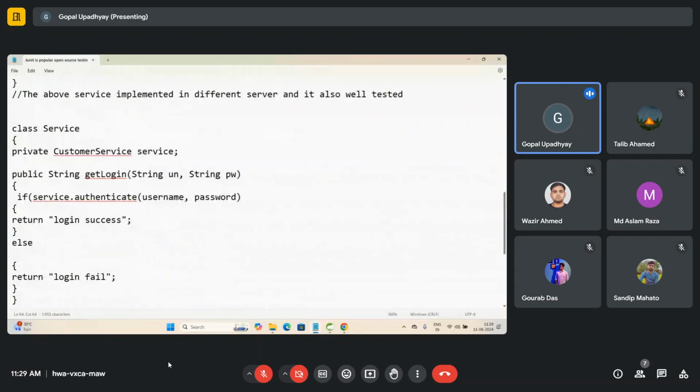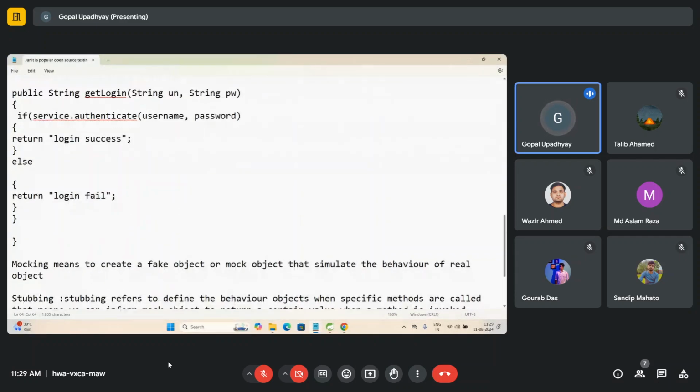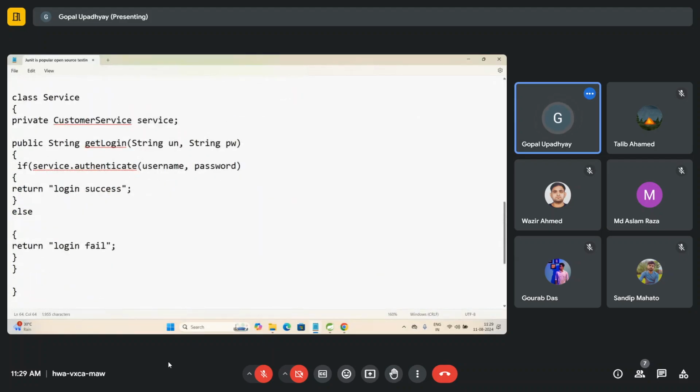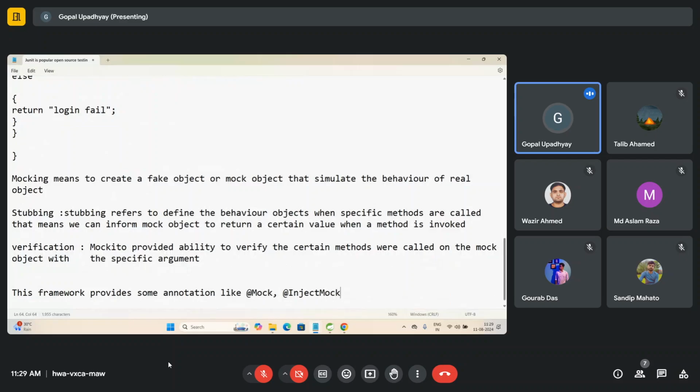So without knowing the real implementation, that is the reason we are mocking this object, and we are going to stub these objects. Stubbing refers to defining the behavior of the objects when specific methods are called. That means we can inform the mock object to return a certain value when the method is called. So I am just mocking this, and verification is just verifying. So it is verifying what?